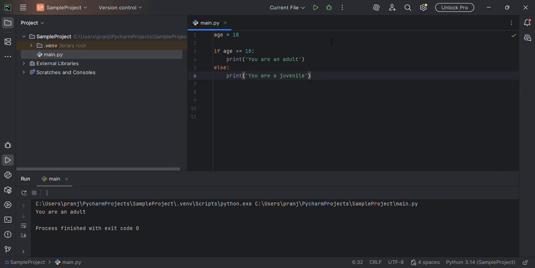Now let's check with our program. Since our age value is 18 and this condition is matching, because our age value 18 is greater than or equal to 18, that's why it will enter into the if block and print you are an adult.